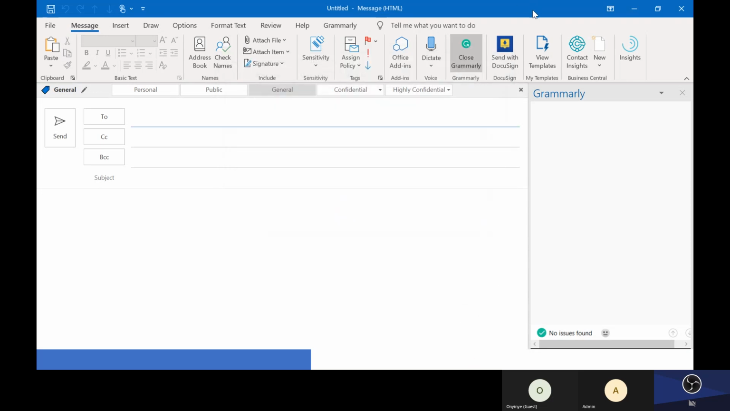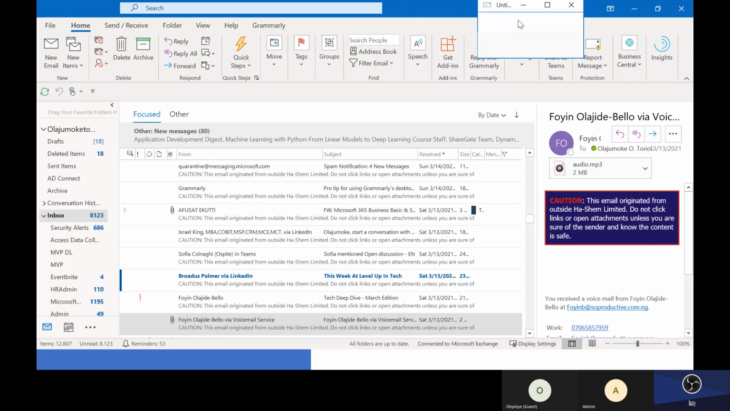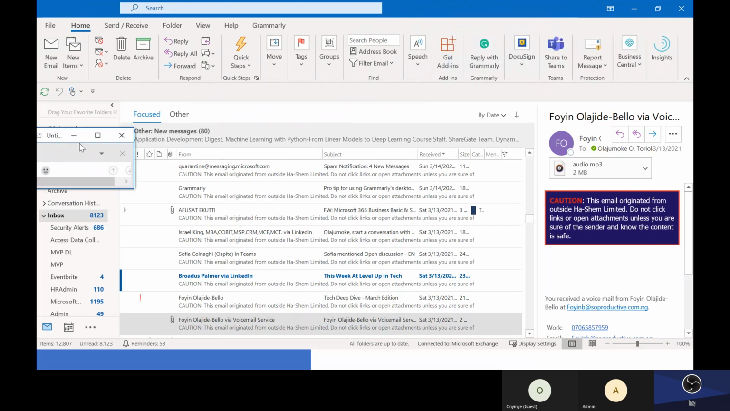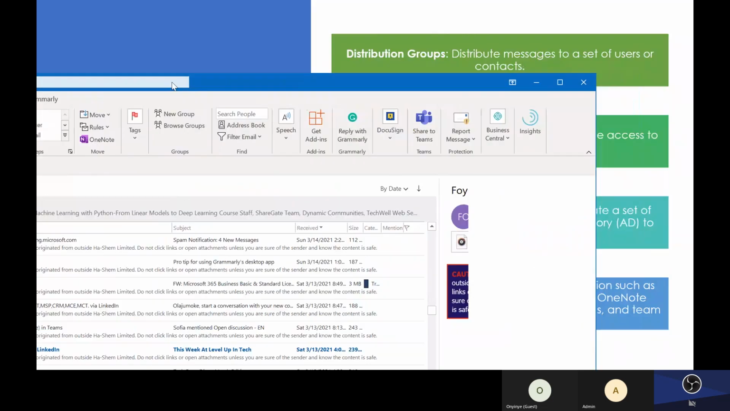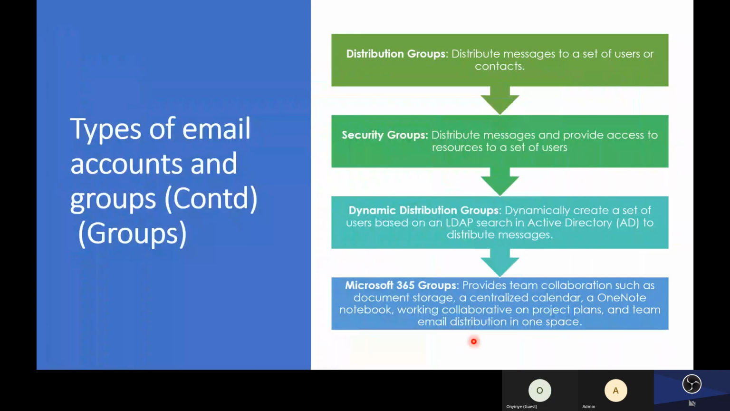So when you're using the dynamic distribution group, what it does is search for those attributes, for example the region, the office, the department, or roles, and that is what it uses to send out emails. So that's one of the things you should get.